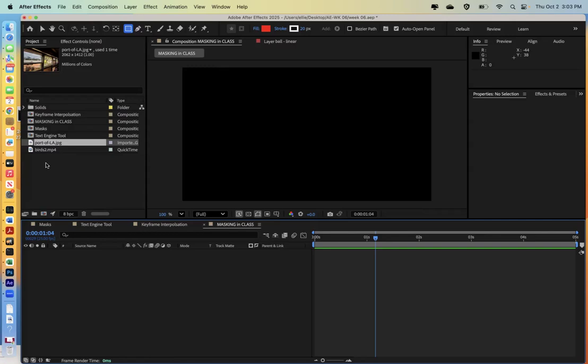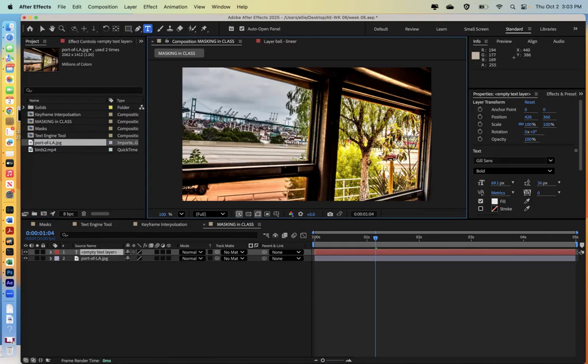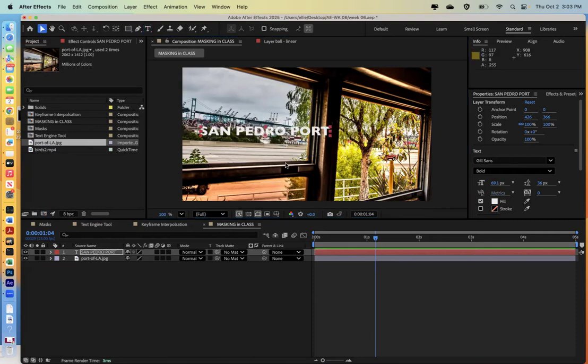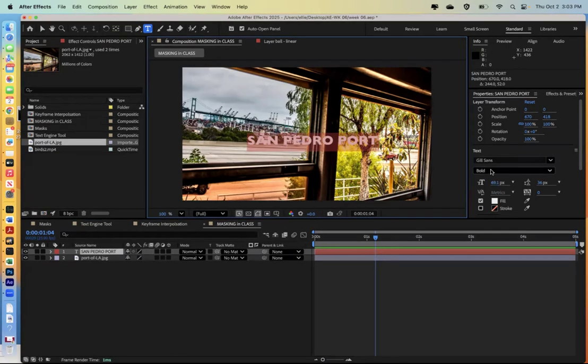You can also mask text. So again, I can just bring my picture in here. I can just go and say San Pedro Port and make sure that I just put it somewhere in the middle. And then as soon as you highlight the text option, you get the parameters for text. So it says, oh, this is Gill Sans, this is bold, this is 69 pixel.